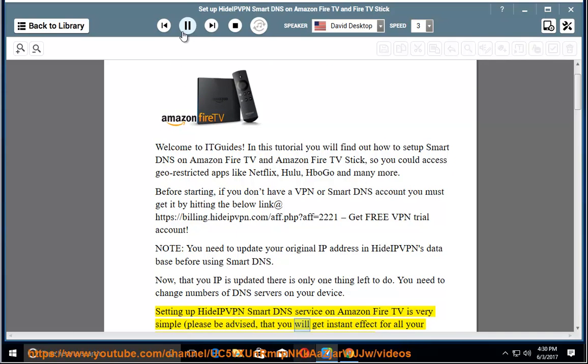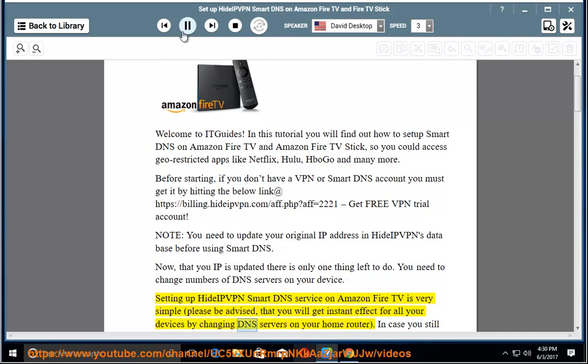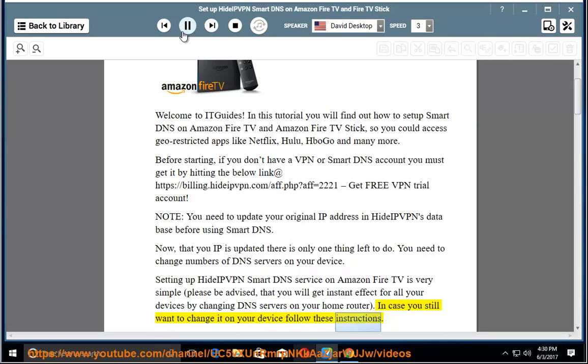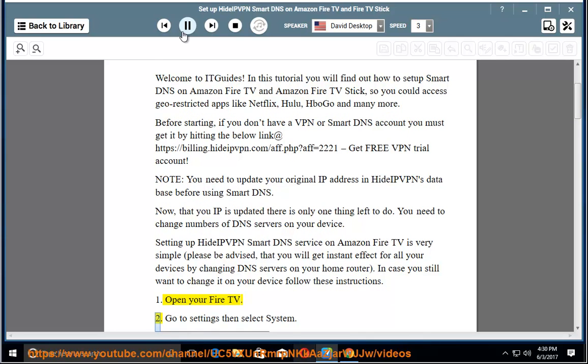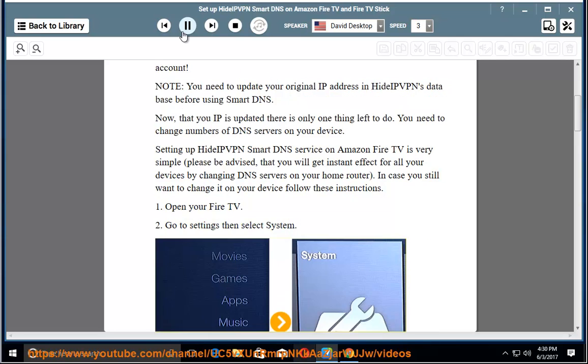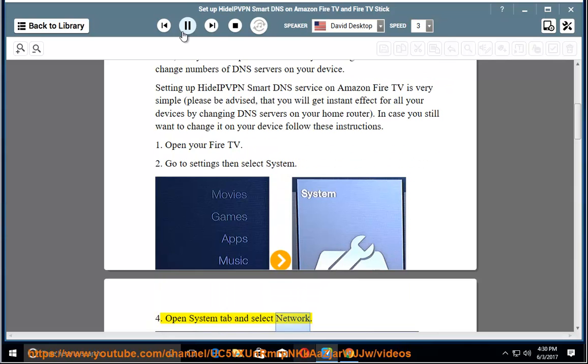Please be advised that you will get instant effect for all your devices by changing DNS servers on your home router. In case you still want to change it on your device, follow these instructions. 1. Open your Fire TV. 2. Go to Settings, then select System. 4. Open System tab and select Network.